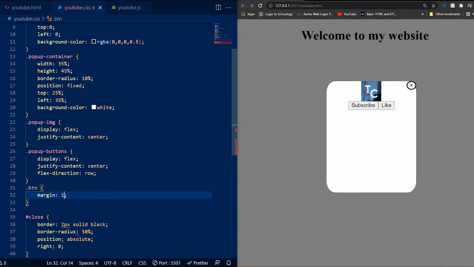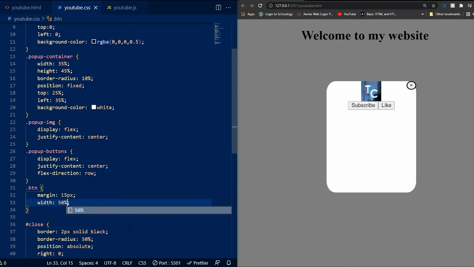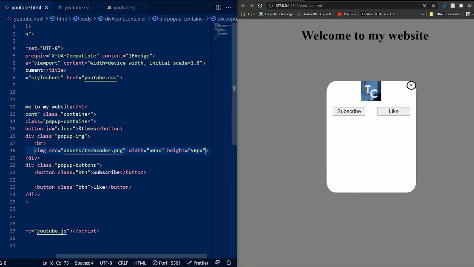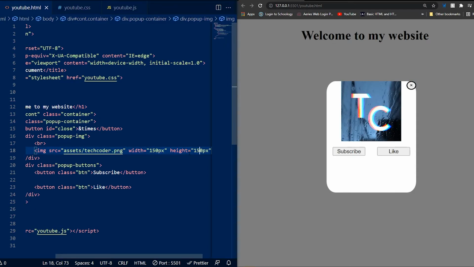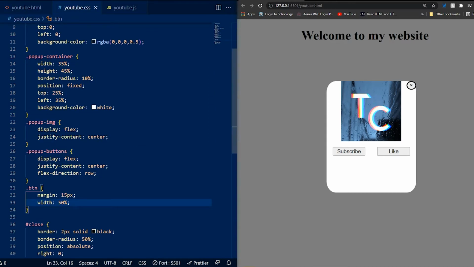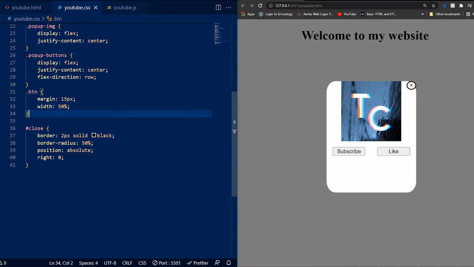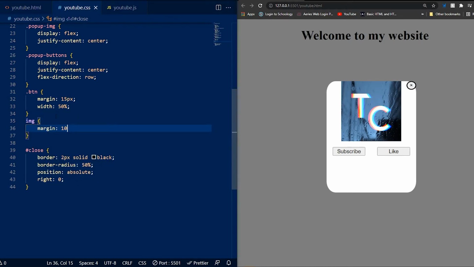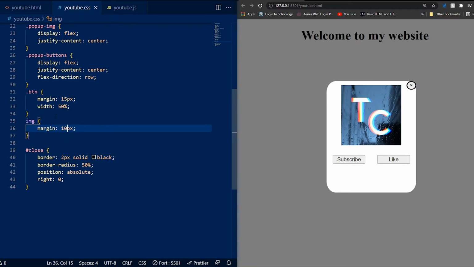Once we're done with that, I'm going to style the buttons. I'll give a margin of 15 pixels and a width of 50%. So you guys can see, and I'm going to increase the image size. Let's see how it looks with 250 pixels. Oh no, it's too much. Again, you guys can play with it, but that looks good. I also want to add a margin for the image tag, 10 pixels. Let's do 15. So there you go, that looks good.